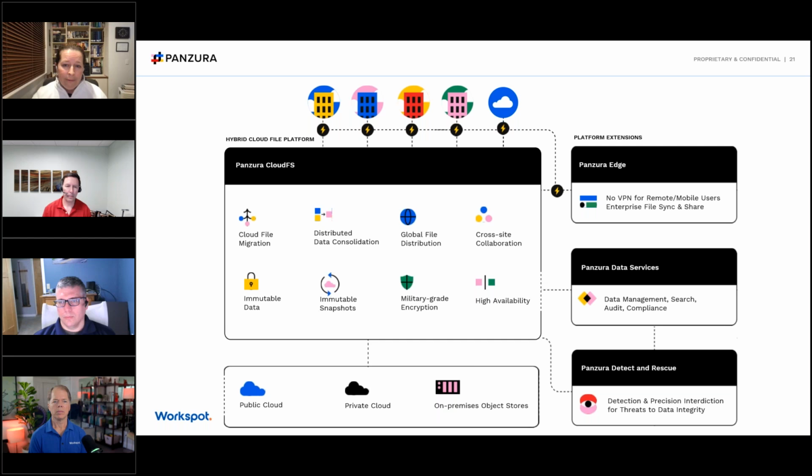And then because this is a platform, it's extensible. And so we have a product called Panzura Edge, which can help you if you've got users in very remote locations, let's say they're working on a mobile device, and gives them access into the file network. Data services is an intelligence and insights overlay that gives you search, audit, and compliance capabilities. And because this takes logs off the file system, we can give you the ability to intercept ransomware as it happens. And we're going to dig into each of these things in a wee bit more depth.